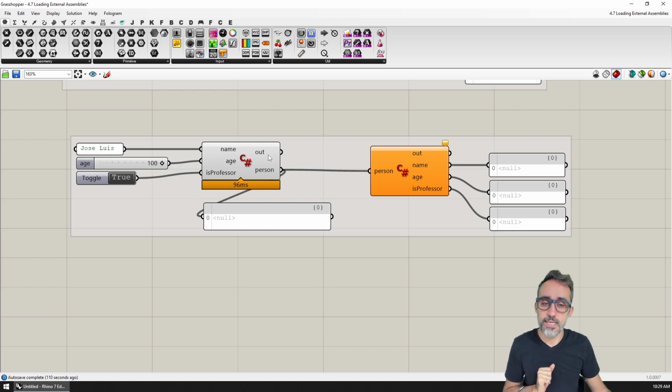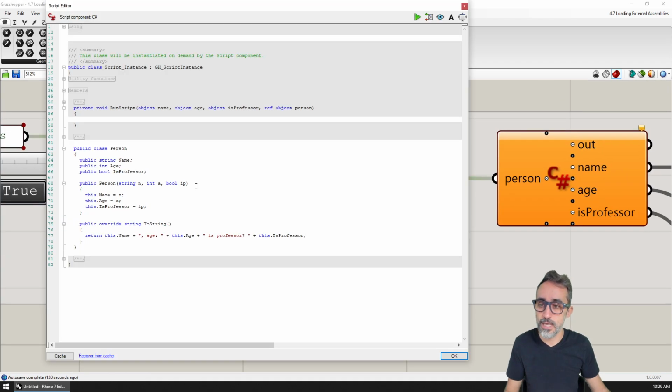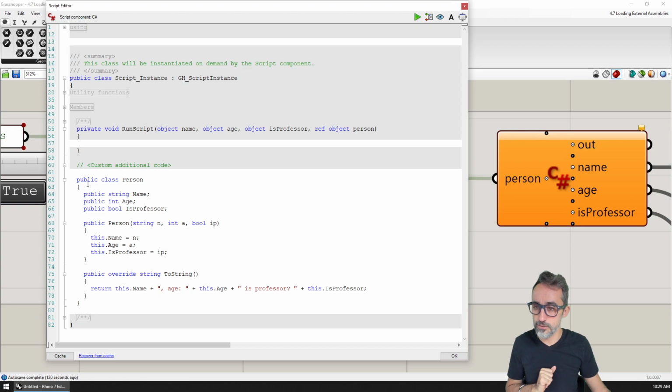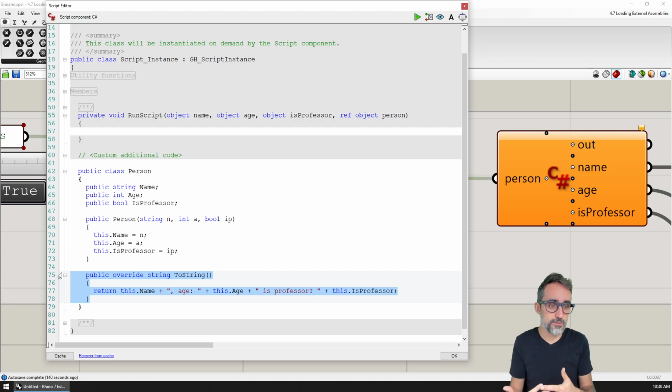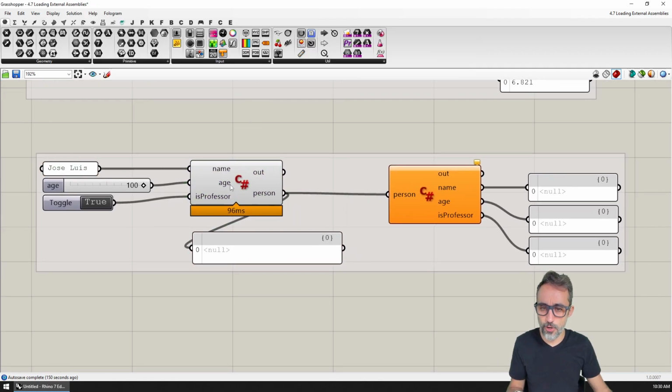Okay? In Grasshopper, in C#, what we can do is write custom C# script components where, in the additional custom code section, we can write our own classes. So we can create a new class that is a person that has the three fields: name, age, and professor. We can have a constructor that takes that data and saves it in this class. And then we can have a string method, an override, to just create a more human readable form of this object. Correct?